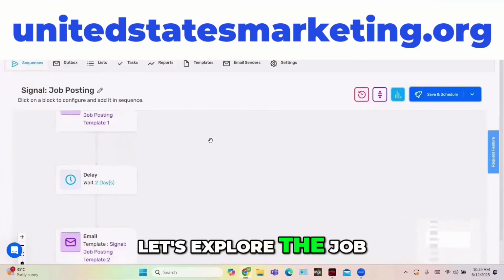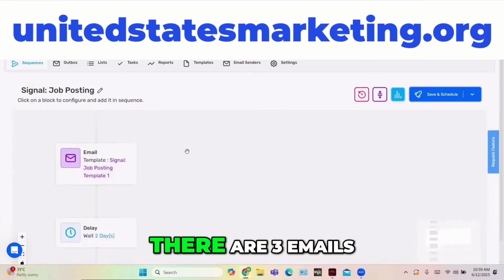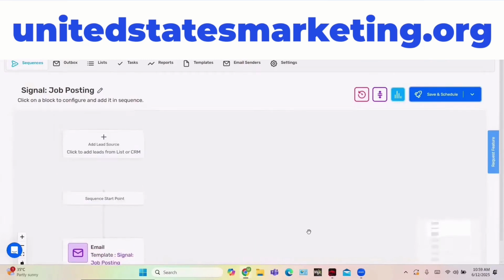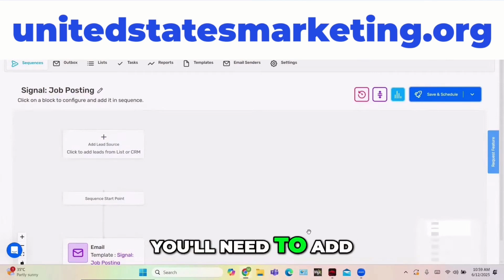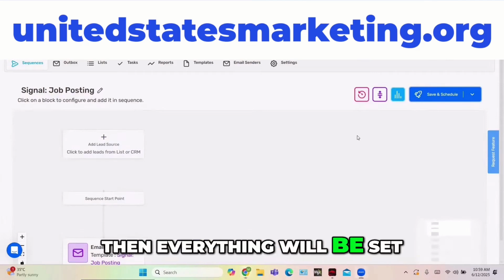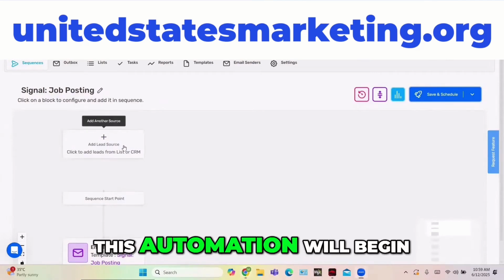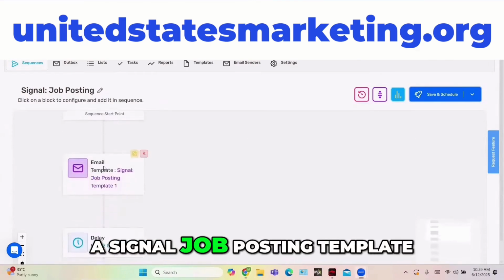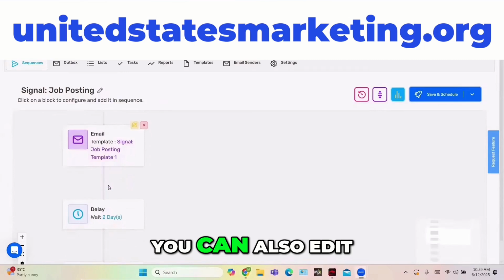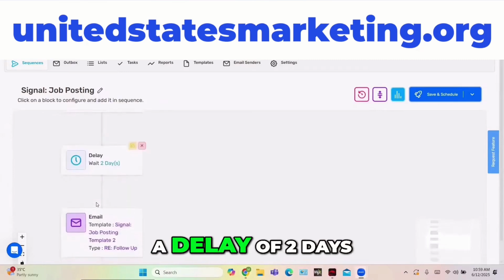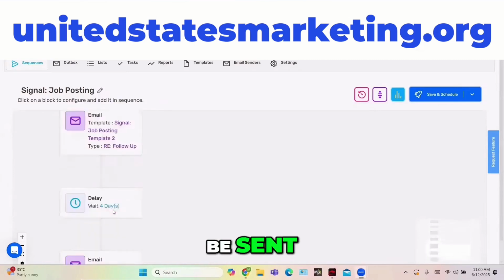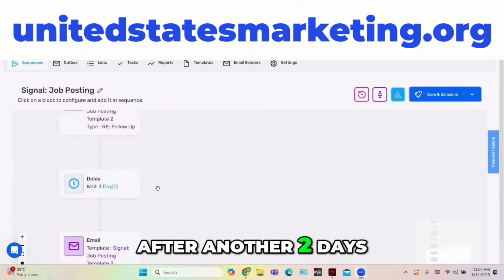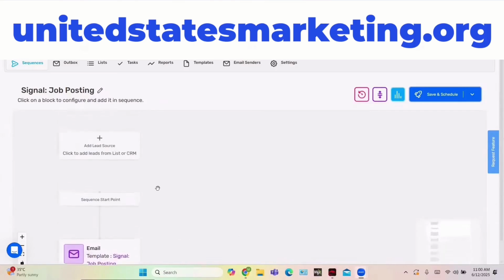Now, let's explore the job posting template. There are 3 emails scheduled to be sent, with an interval of 2 days. You'll need to add a lead source, and then everything will be set. This automation will begin automatically. The initial email is a Signal job posting template. You can also edit this email, and after a delay of 2 days, the new email will be sent. A follow-up email will be sent, and then after another 2 days, a new email will be sent.